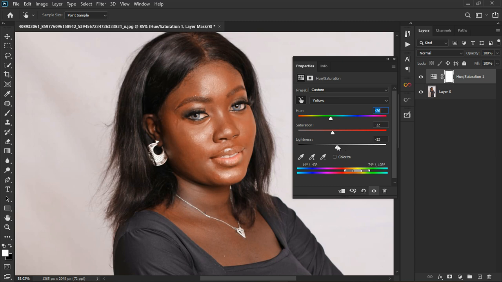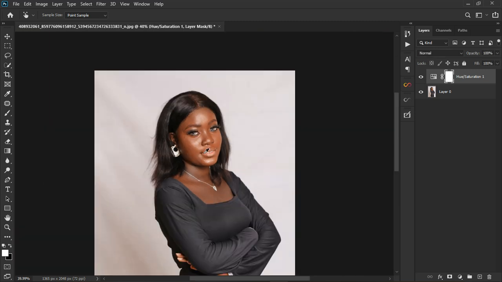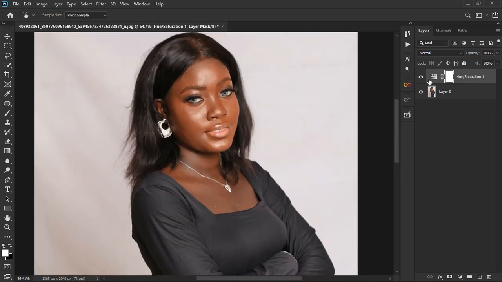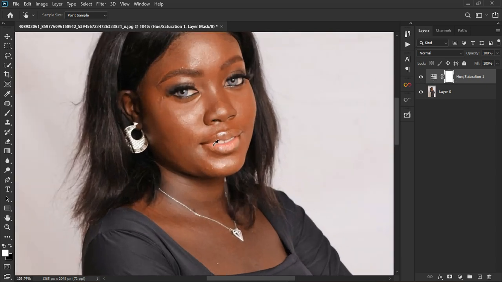And you can actually decrease the lightness as well. So let's see before and after. Before and after. I'm going to zoom out. You can see that we just fixed that. Let's zoom in. Before and after. Now we have the effect on the lips.